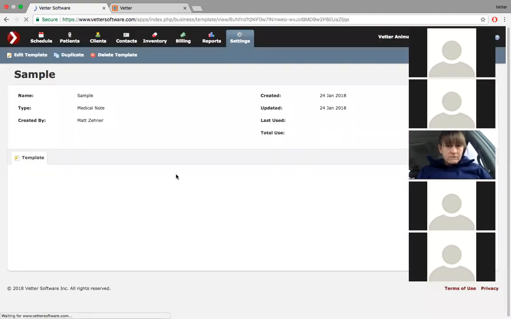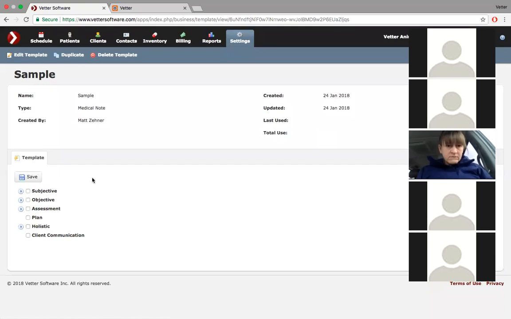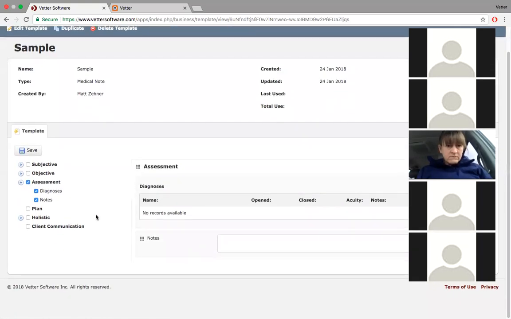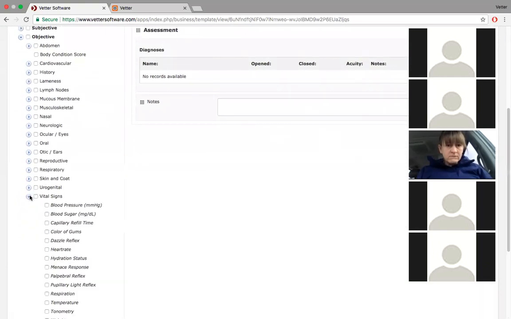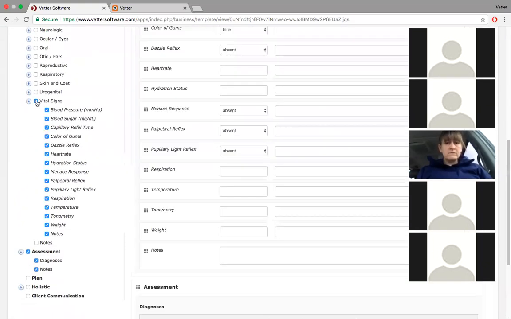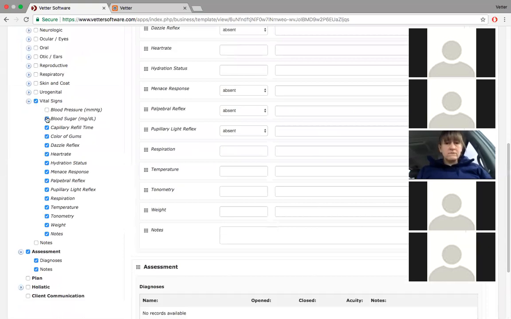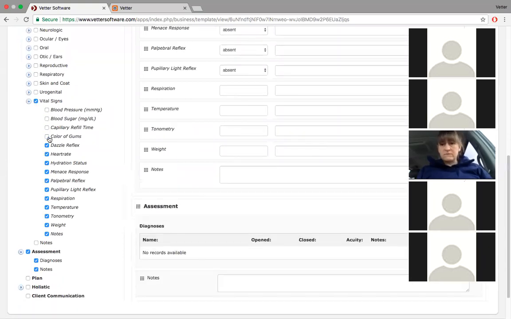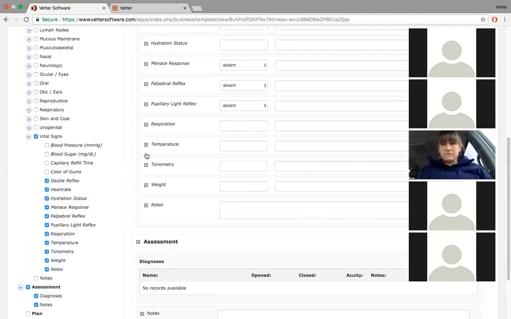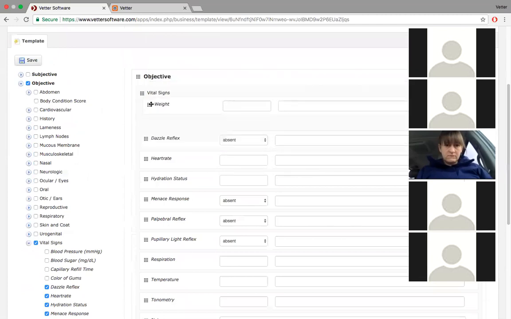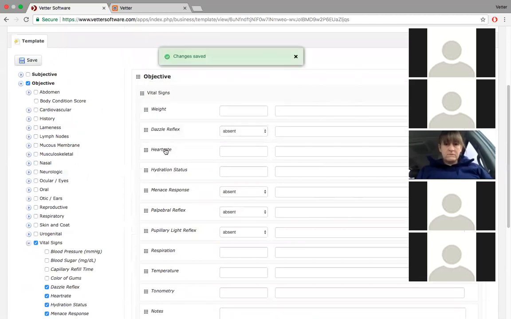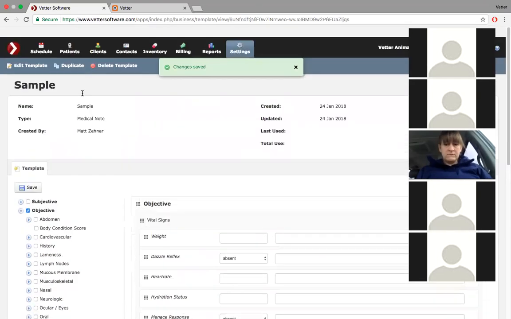And when you create your medical notes, again, entirely up to you what you want to do. But under assessment, I like to always include diagnoses. And then under objective, where it says vital signs, as many or as few as you want. And if you want, for example, weight to be the most important thing you find out first, then move weight to the top. You can move everything around, okay? So I hope that helped right there.